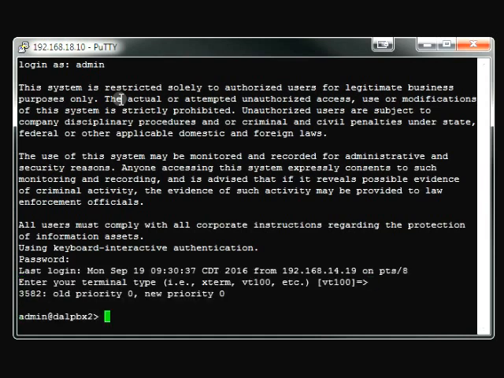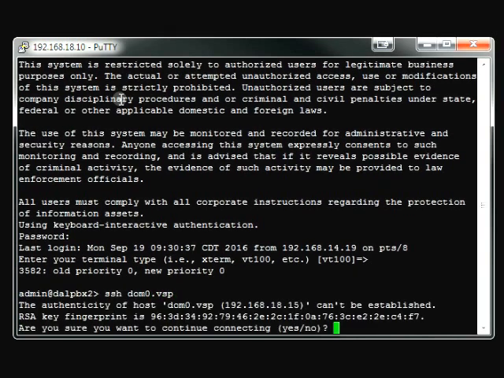And then I'm just going to issue this command, SSH space DOM0.VSP. And after I hit enter, it gives you the DOM0 IP address. So you can write that down, so now you know the actual DOM0 IP address. And we'll just type in no here.